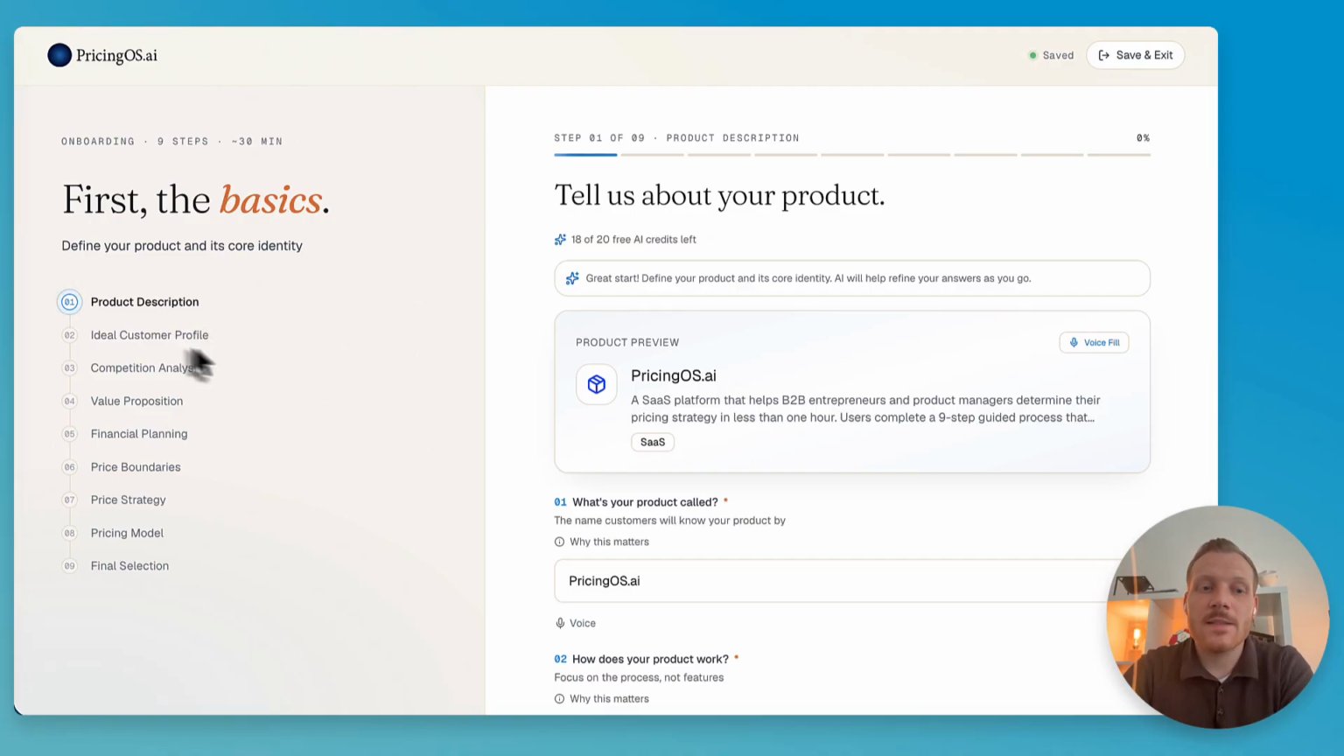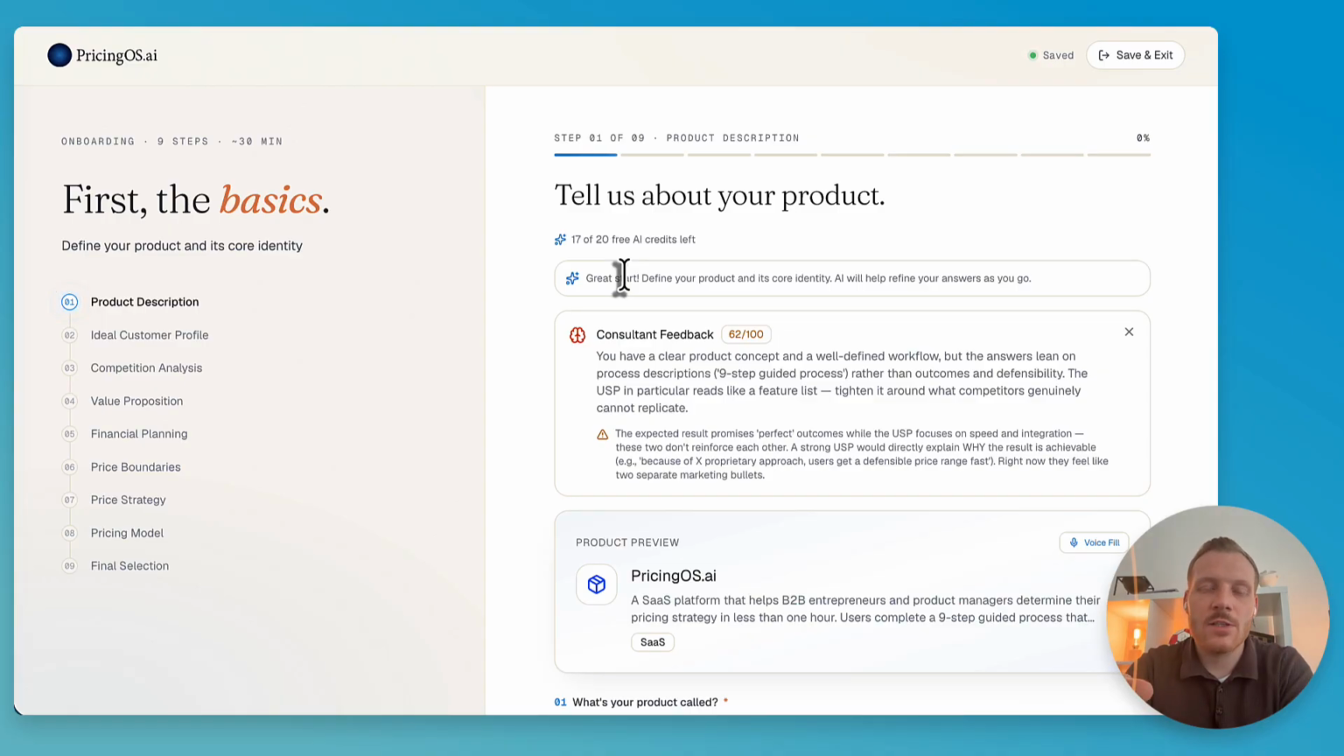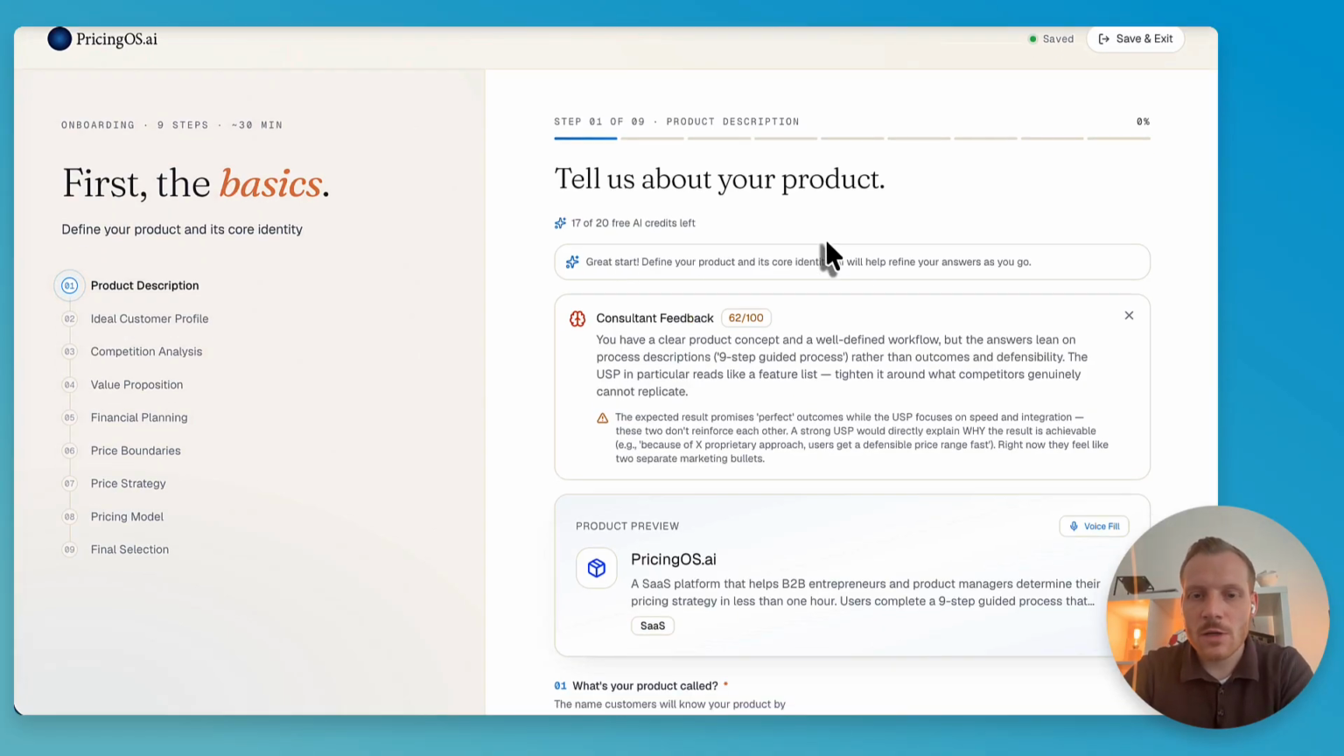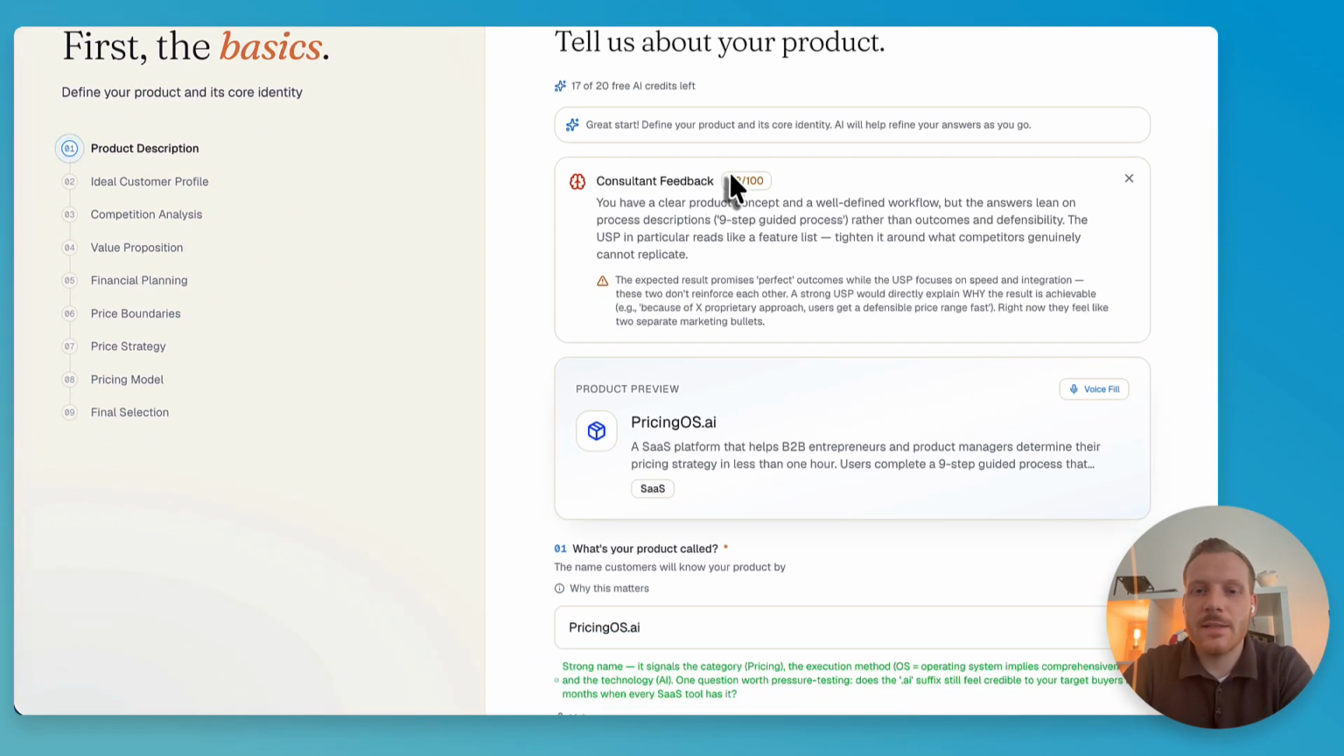This AI feedback is available in every step of the process, and you can use this completely for free. So the costs of the AI at the moment are paid by our company. So we kind of help you to build the pricing strategy. And obviously, we hope that when you are happy with the result, you then use the software continuously. So now the consultant gives us feedback. It says it's 62 points out of 100.